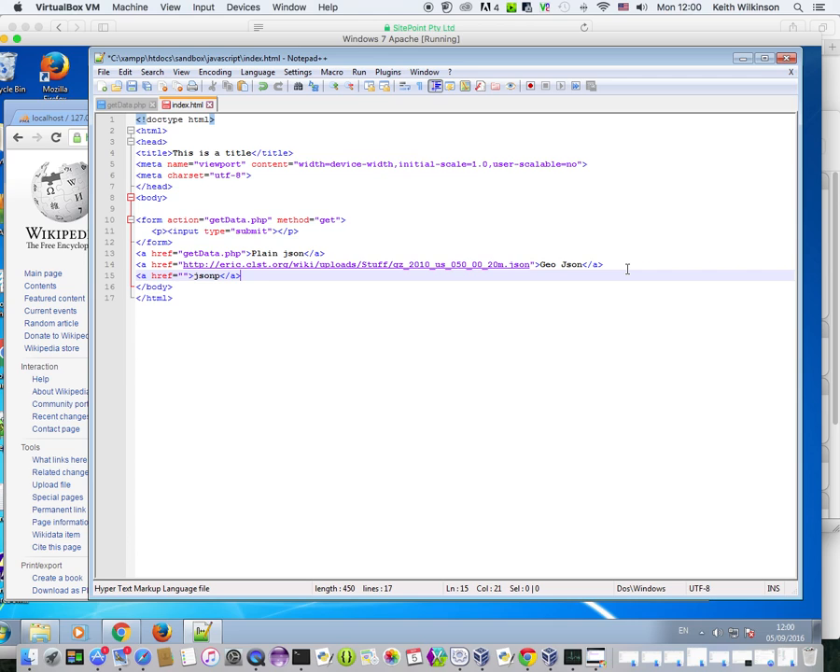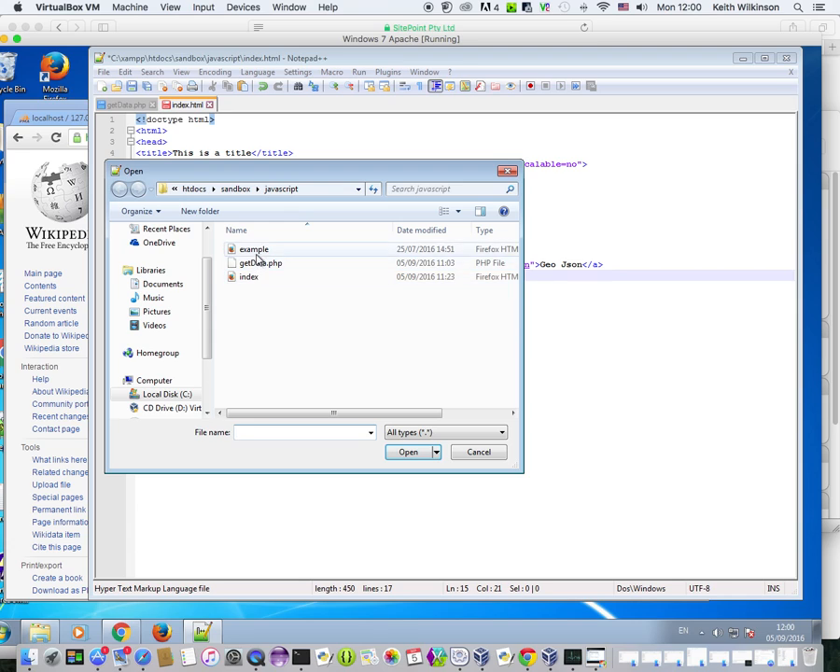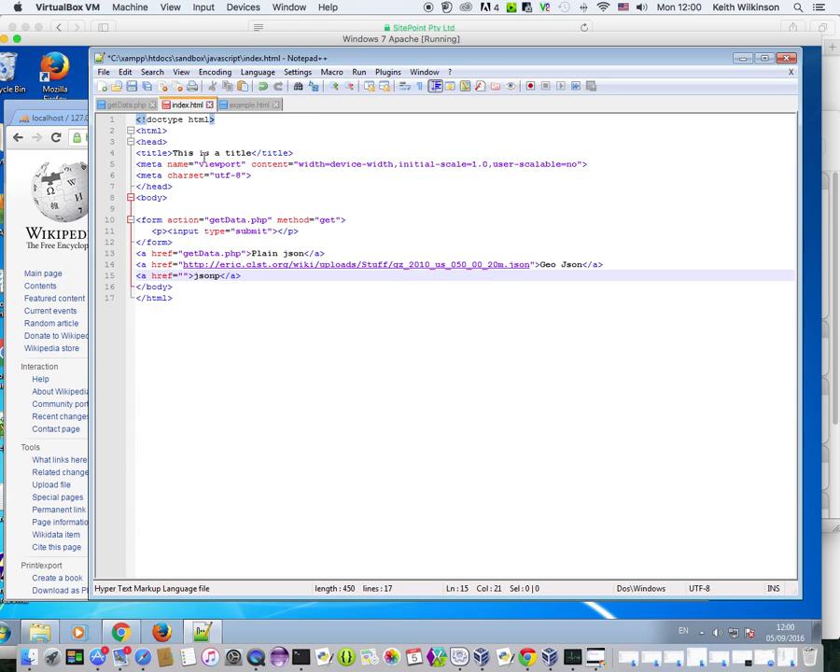And I'm going to go into that example file. Hopefully that was JSON-P. There we go. And I'm going to copy that link, paste that into my index file. I've already put the two speech marks in, so I'll overwrite those. There we go. So I've now got my JSON-P, my GeoJSON, and the plain JSON.